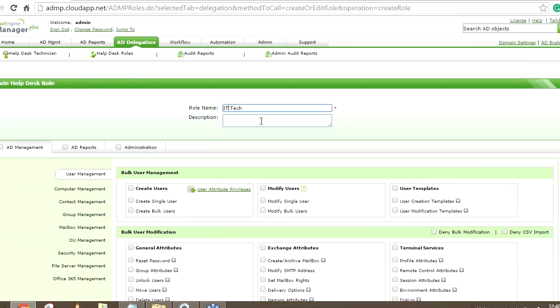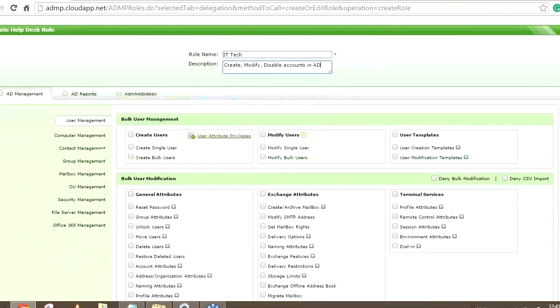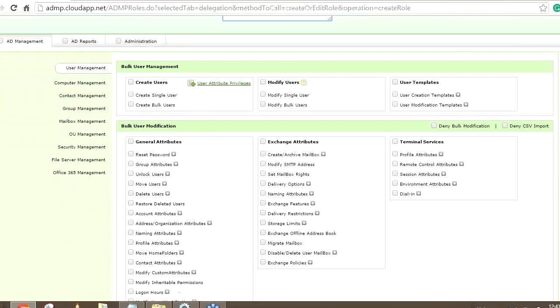So this is going to be the name of the role, and the actions that I want the mid-level IT technician to perform are going to be create, modify, and disable accounts in Active Directory. This is just a brief description, and based on the description I am going to assign actions, or delegate actions.